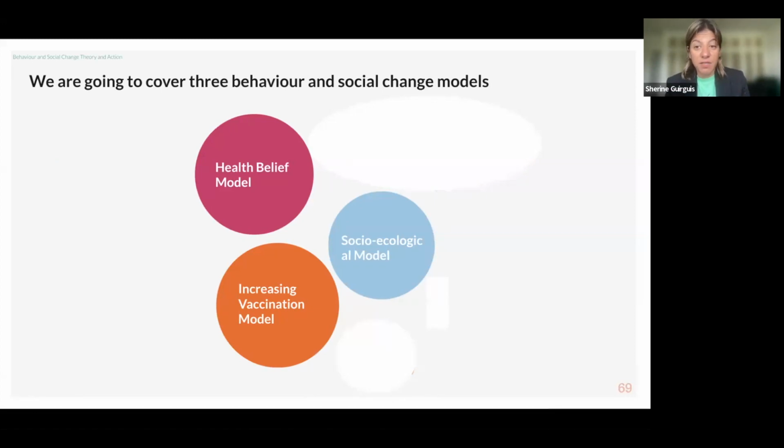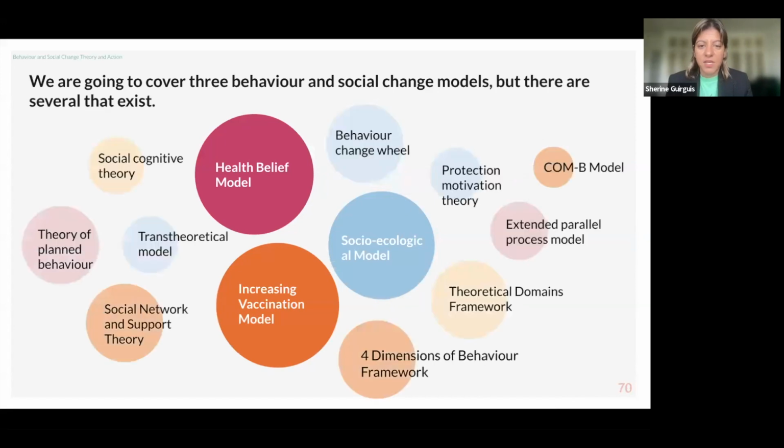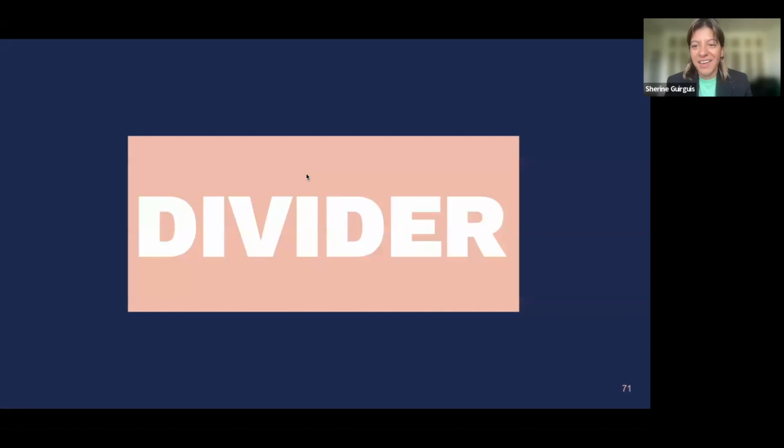So the first model is the health belief model. The second one is the increasing vaccination model. It's also been called BESD. WHO has spearheaded this model. And then there's the socio-ecological model. These are 3 of many other models, which you may have seen, like the COMBI, the behavior change wheel, social network and support theory. There are so many models, but we're just going to focus on 3.